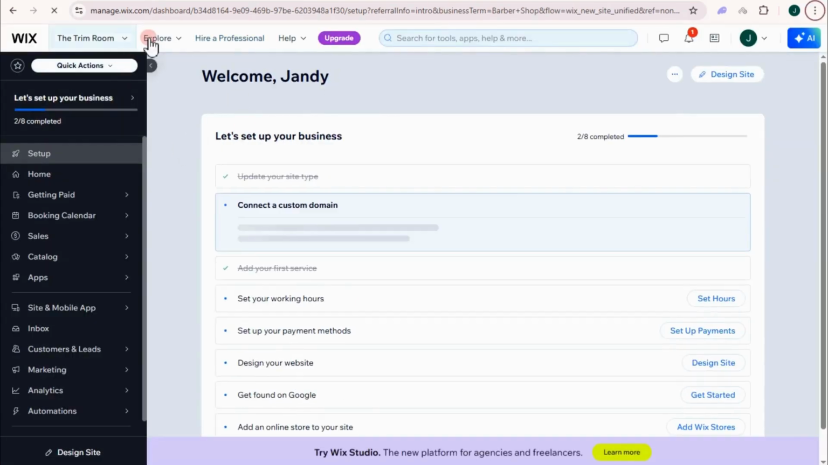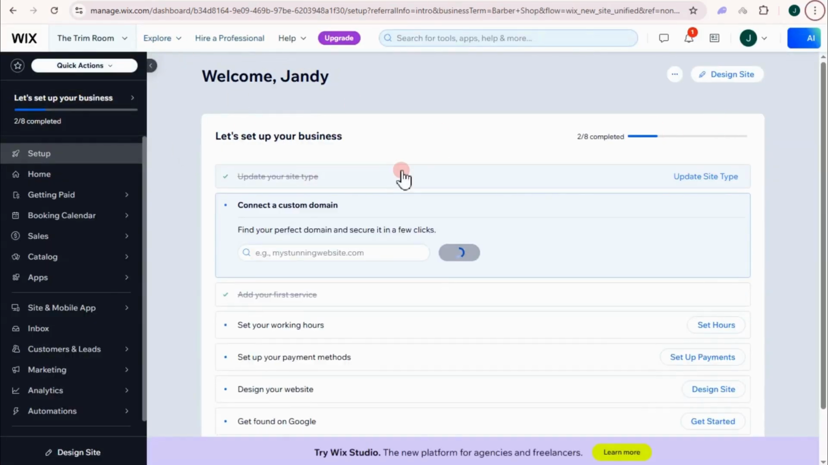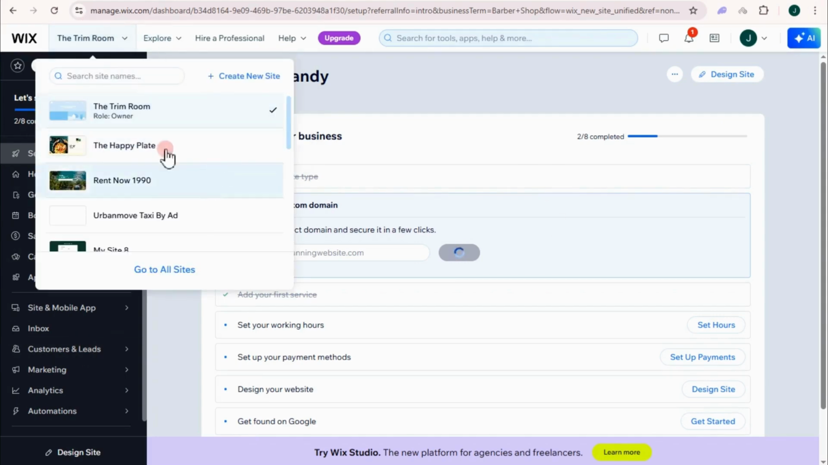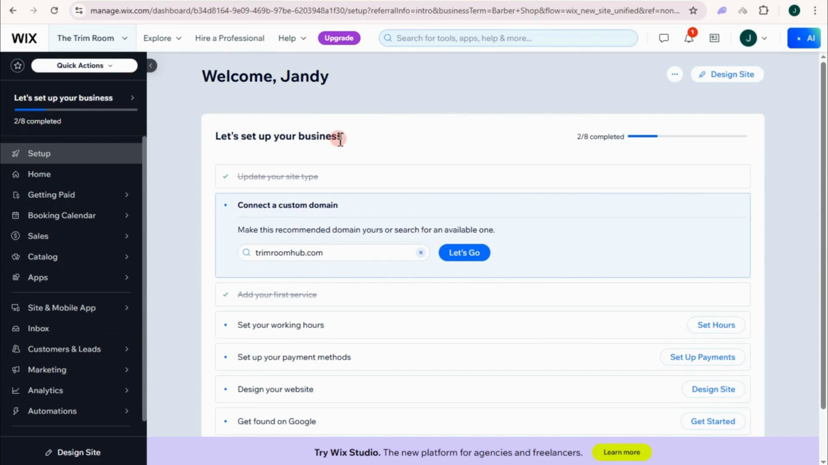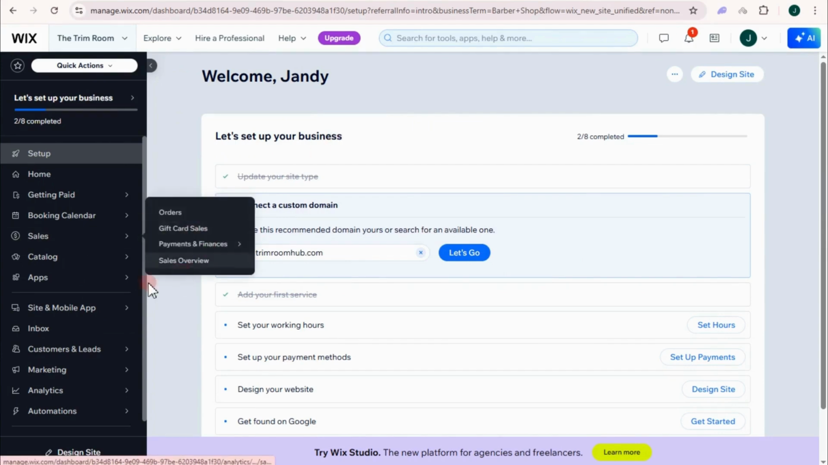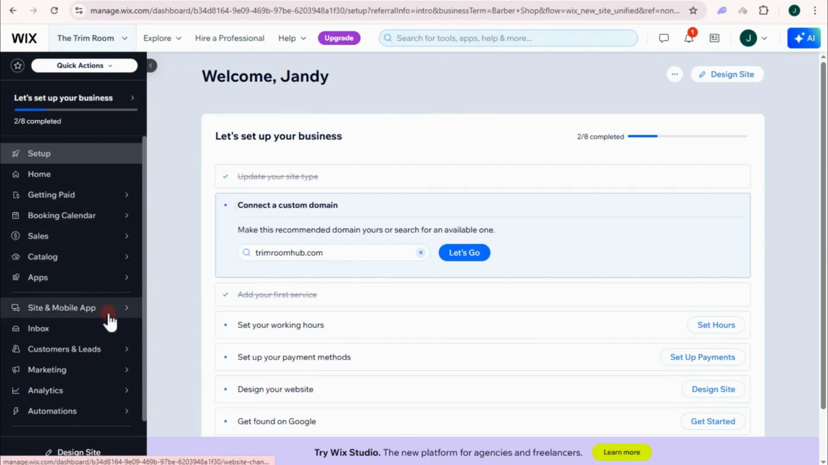Okay, so this is your dashboard. Let me tell you that this is like an independent dashboard. Whatever you set up here will not affect your other sites. It's independent. Whatever you add here, like the payment method or the sales catalog, will not be added to other sites. It will just be for this site. So this is what it looks like.